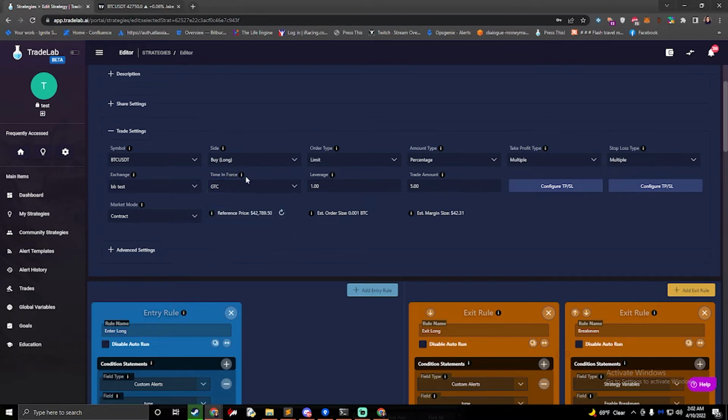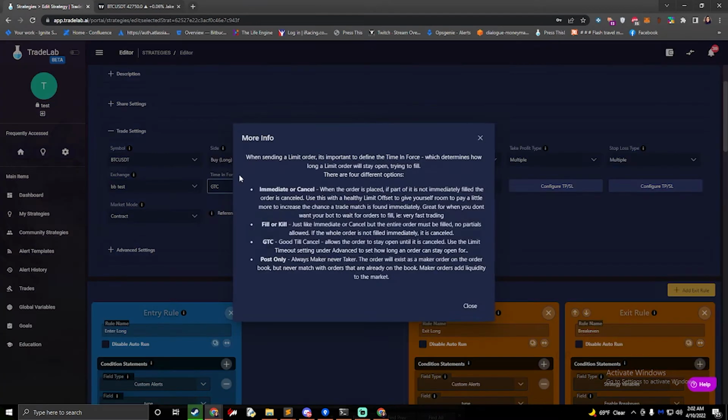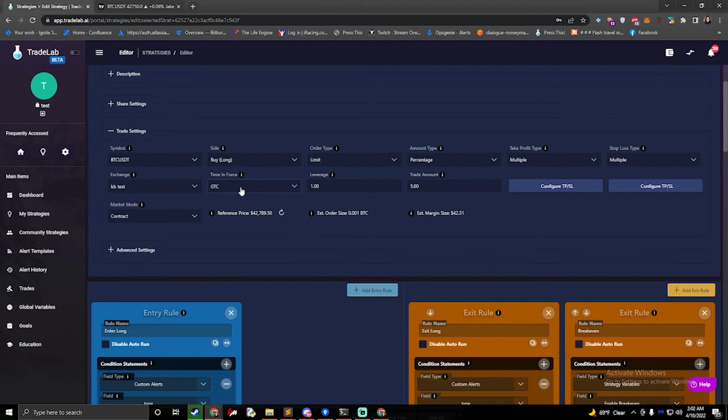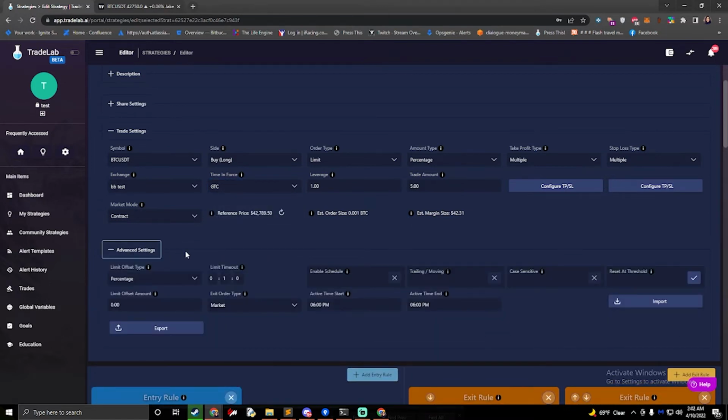And again, if you need more information about this, you can click this black eye, and it'll pop up all the information that you need on each of these options. Okay, so here we're going to select good till cancel, and that's going to keep this limit order open for us. Okay, then what we need to be worried about is how long are we going to keep it open?